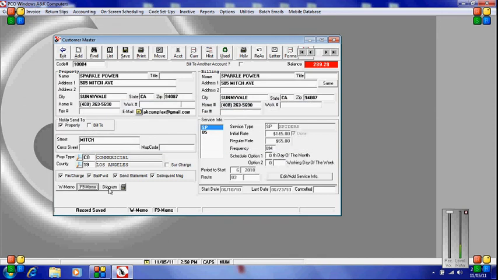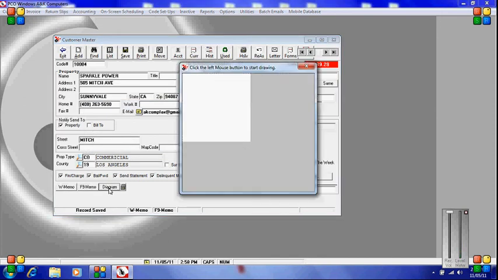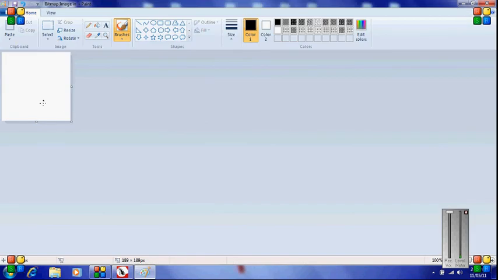We also have diagrams, which will access the Microsoft Paint by clicking on this. Right into that. If you do rodent inspections and you want a diagram of all the traps where they're located along with any exterior base stations, you simply can create a diagram there.